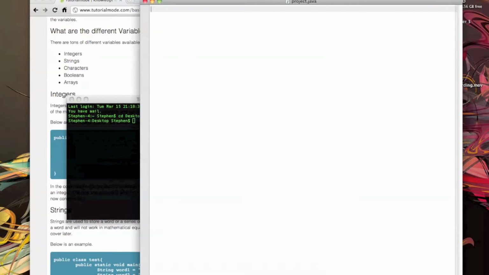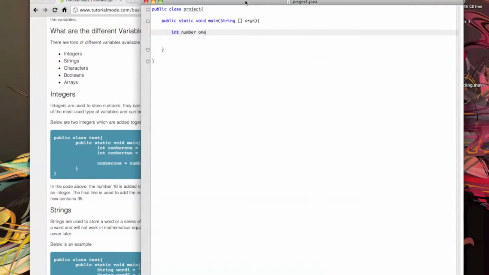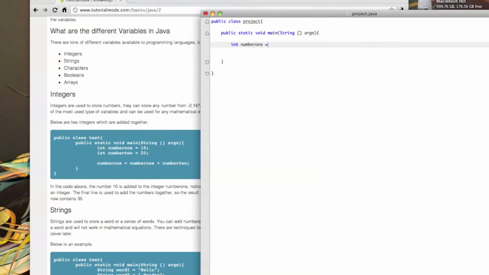So now I'm going to go public class project. It's important that you learn this off by heart. You will know this over time because it's used in pretty much every single Java program. Public static void main. Okay, so here is a variable which is going to be an integer. So int, let's say number 1. I'll write it out. Number 1 equals 10.